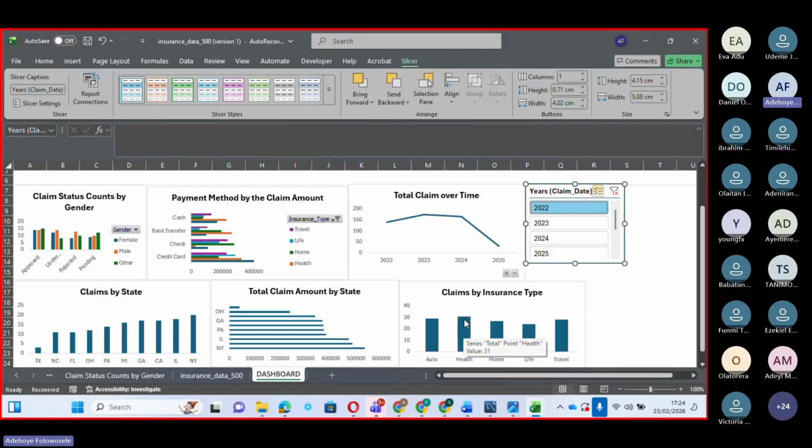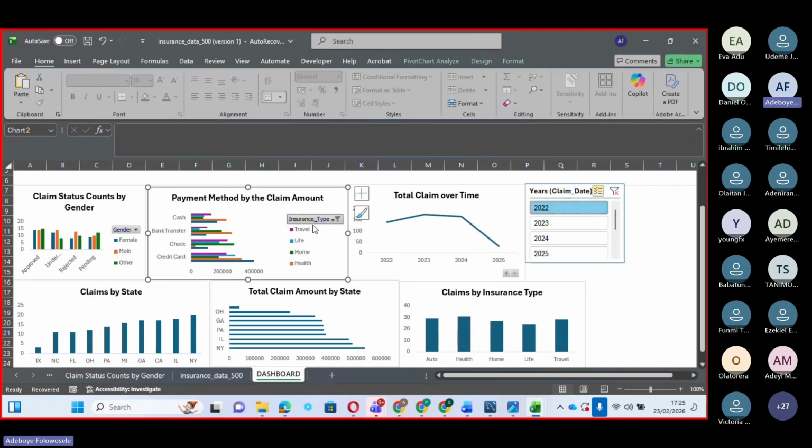And that's one of the essence of a dashboard, because I can bring everything together and make it interactive. That's one of the essence of a slicer, and make it interactive for my stakeholder. So I can tell my stakeholder that in 2022, health insurance type has the highest claim. And when I look at the payment method in 2022, now you can see blue here, the deep blue, green, and the likes. I could also explain this to my stakeholder based on this legend.